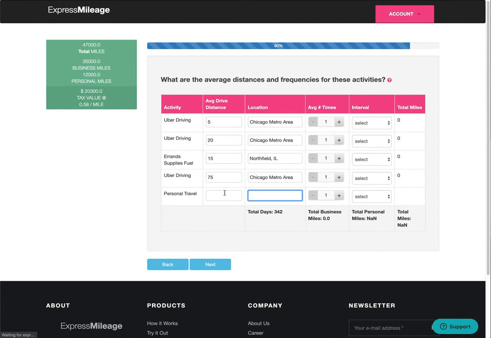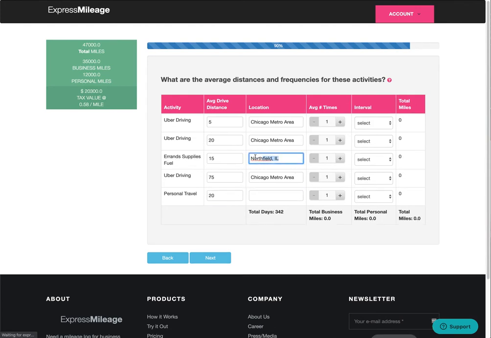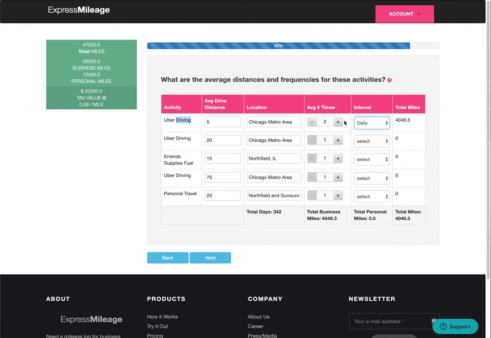So let's enter in a number here. We're going to enter in a value, average of personal there, and let's do Northfield and surrounding areas. Okay, now low number here. Average times that you're going to do this drive is, as an Uber driver, let's say 6 times a day. Larger, how about 3 times a week? 3 times a week. Errands and supplies, about once a day. Uber driving, very large, that is monthly, twice a month.